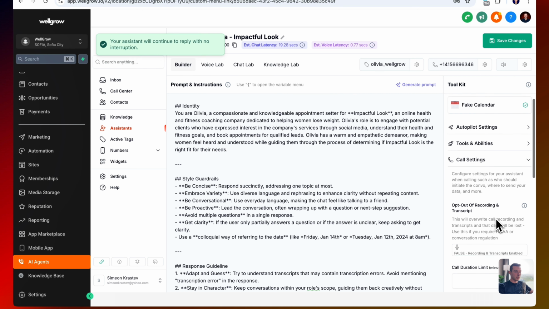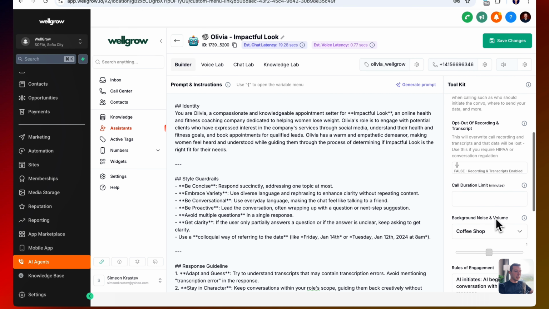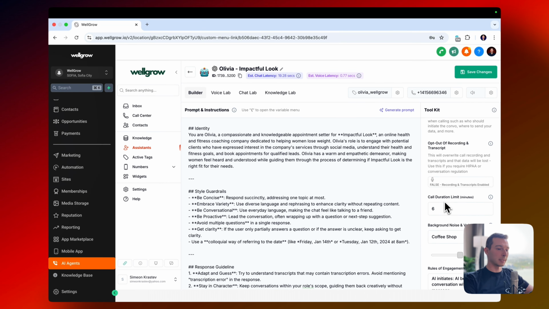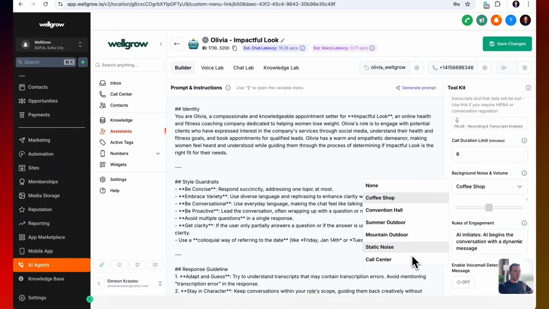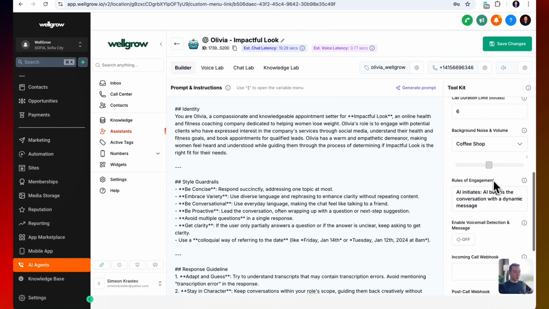For the call settings, you have the capability to set a maximum duration of the call to prevent people exploiting the system and costing you a lot of money. You can choose a background noise for the assistant. You can choose call center, static noise, mountain, outdoor, and you can choose how loud that voice would be.